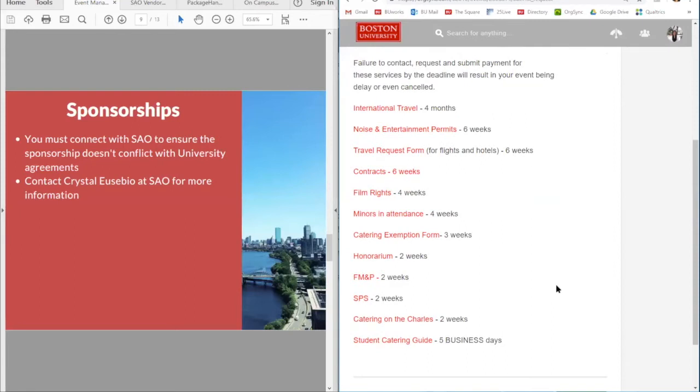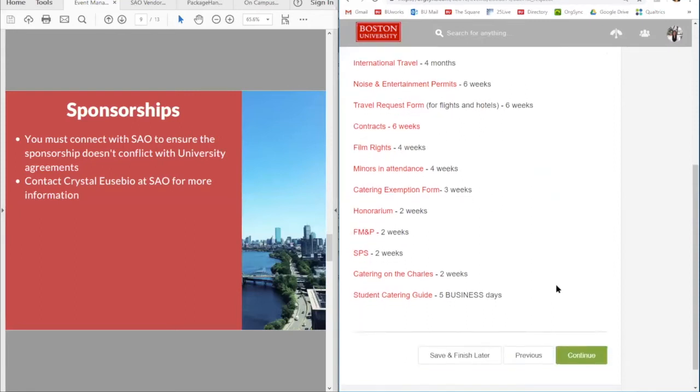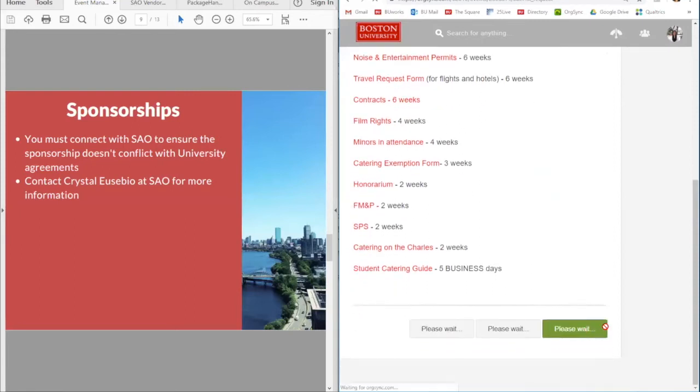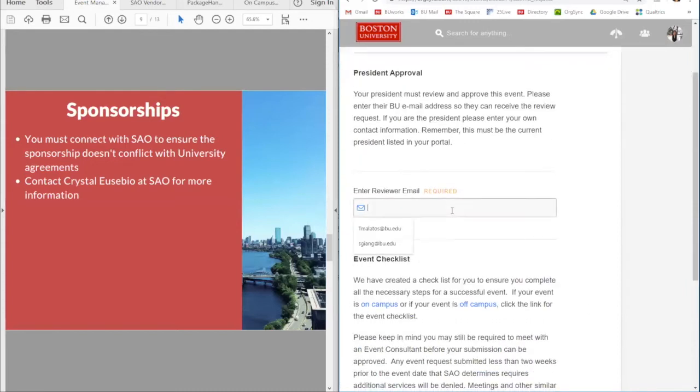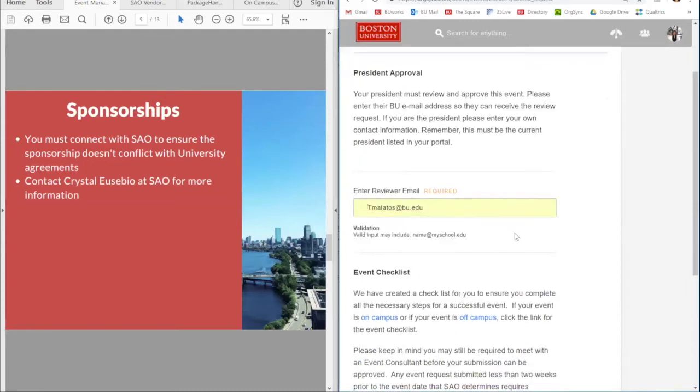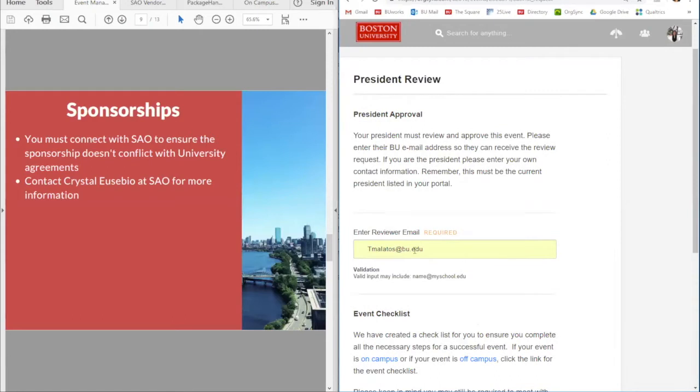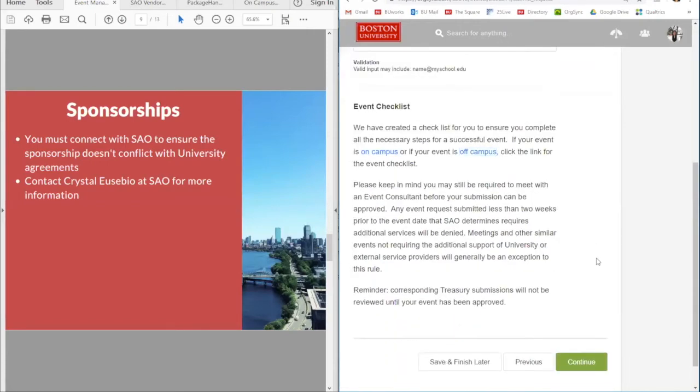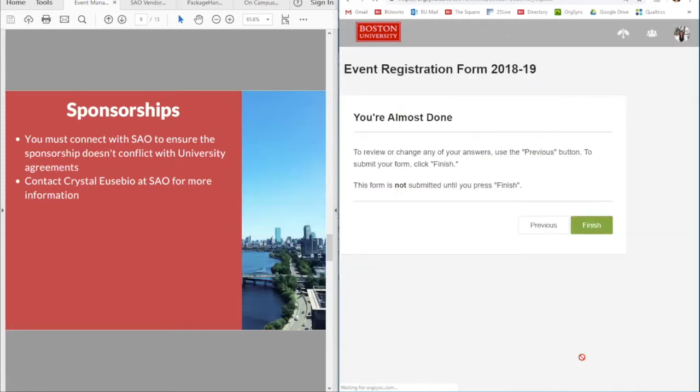The very last step is to let us know who your president is. Your president will get an email from OrgSync asking them to review and approve this event. The staff at SAO will not review your event until after the president has approved it. As we said earlier, you must register all events in order to get services or to get reimbursed. If you do not register your event, you cannot get reimbursed. Only registered and approved events are eligible for reimbursement and services.